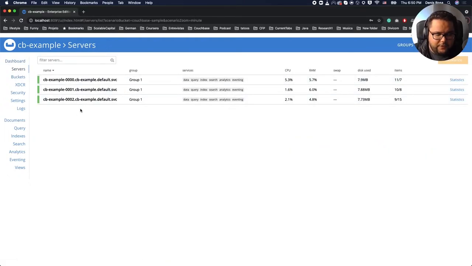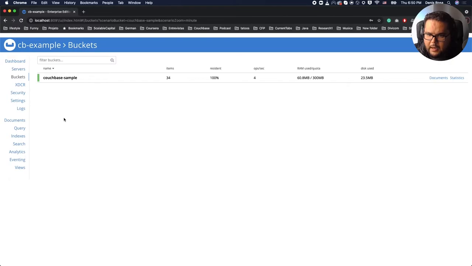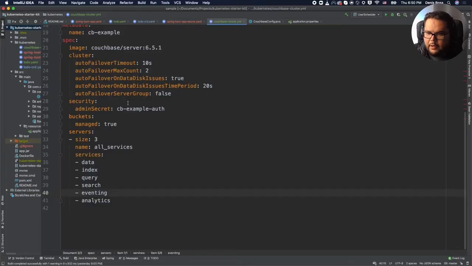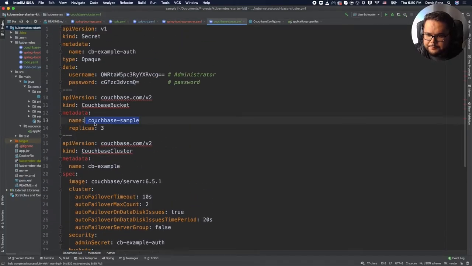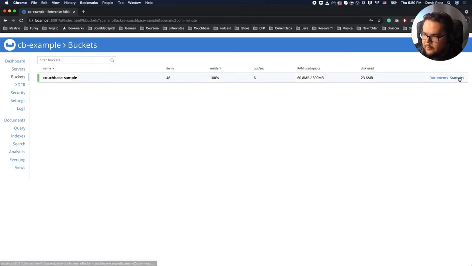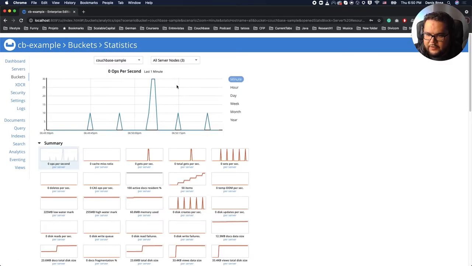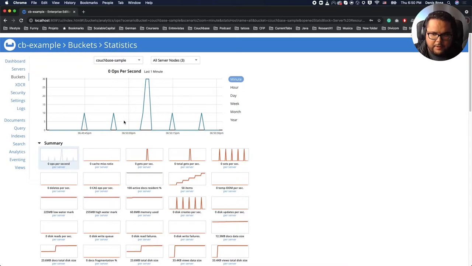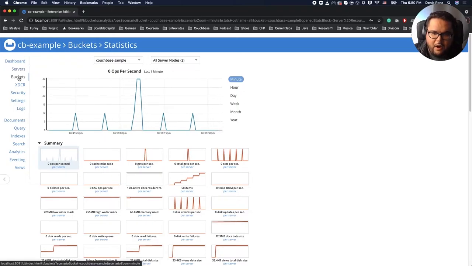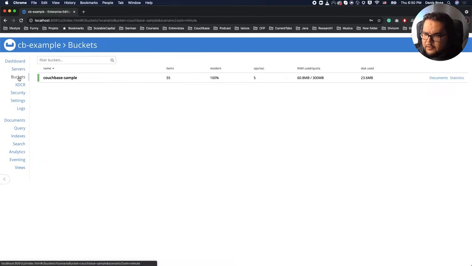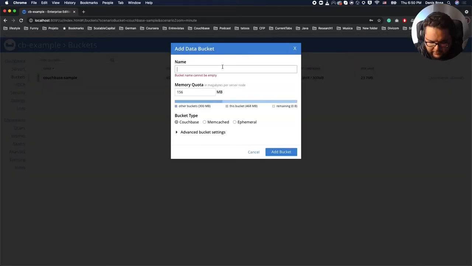And you can see that if you come to servers, we have those three servers here. Okay, but let's do one thing first. We have already the bucket here called Couchbase sample that we have specified on our YAML file. And hopefully if we click here on statistics, you see that our application is inserting data on this bucket. So what I'd like to do first is to add a new bucket and, let's call this test.